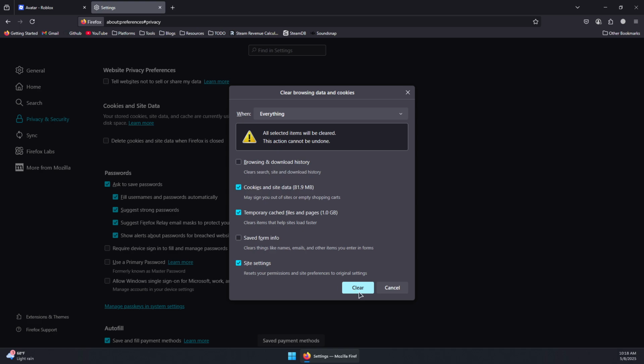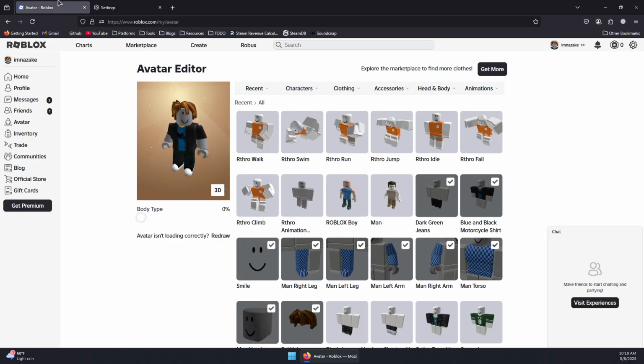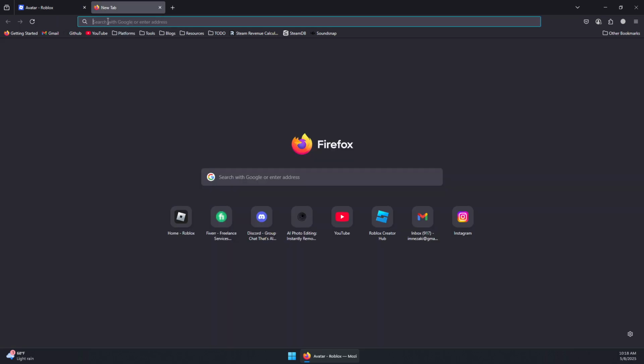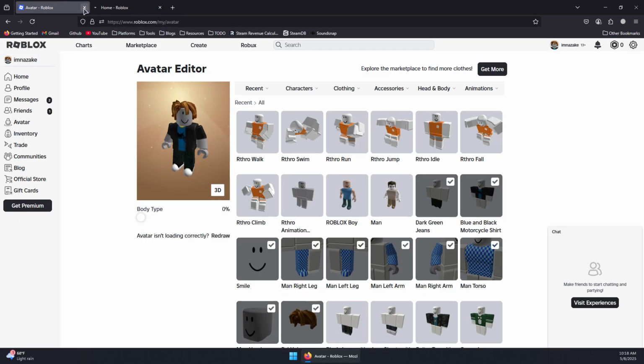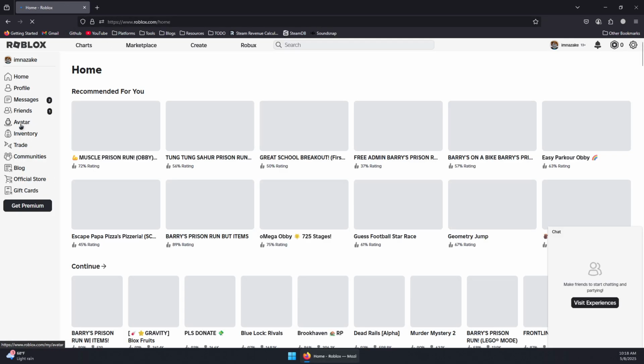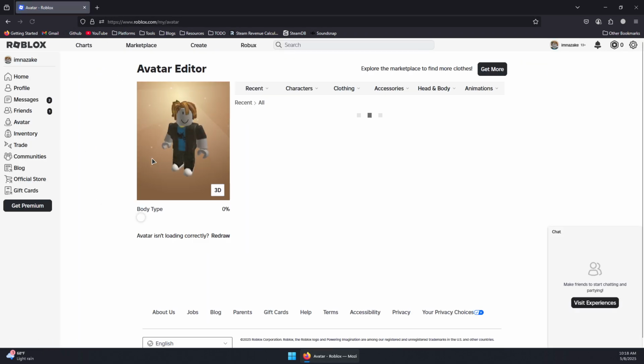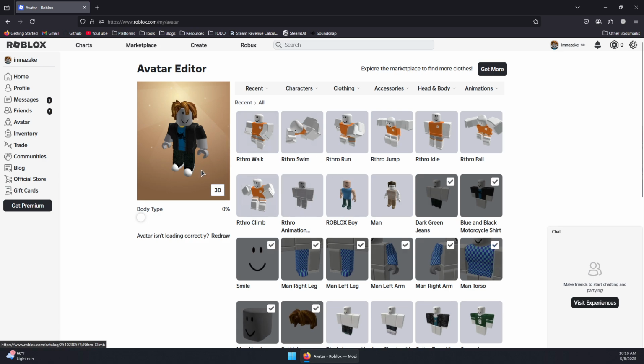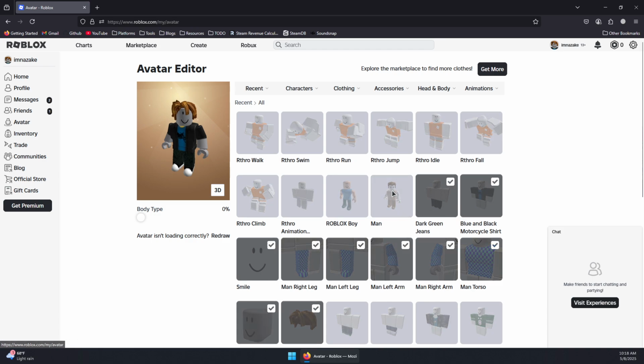then press clear. Now after clearing it, you can go back in a new tab to roblox.com and then go to your avatar, and that should fix the problem and load your avatars, and then you can change your avatar as you like. And that's it.